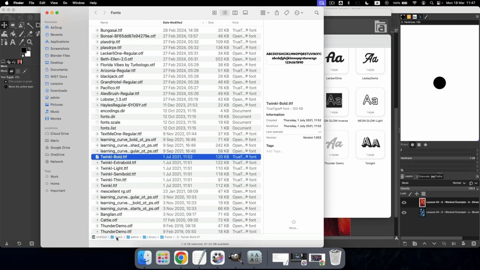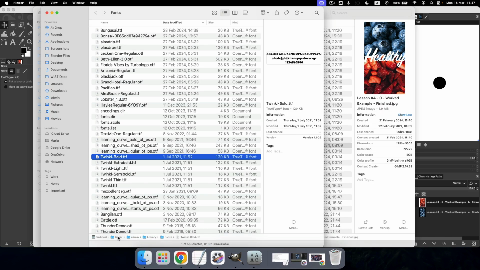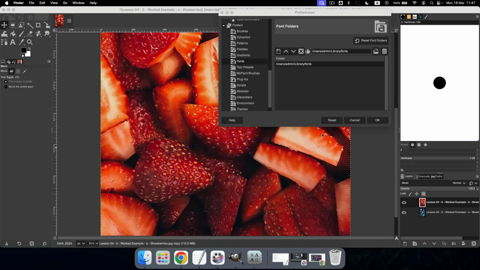On my computer, it's users, admin, library, fonts. On your computer, it might be different. It probably will be different. You won't be running as admin. Yeah? So users, admin, library, fonts. Users, admin, library, fonts. Okay? So you need to make this address the same as the one that you see down here. Yeah? If you're struggling, just ask for help and I will come and help you. Right, when you've got that, we can press OK there.